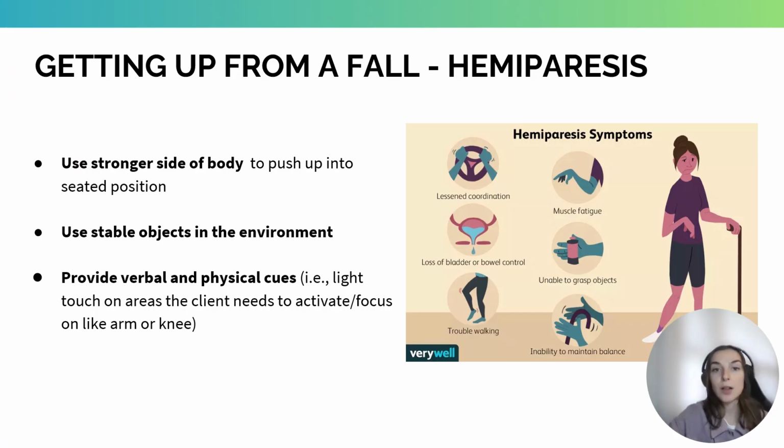If a client has fallen and they have weakness or paralysis on one side of their body, the same principle applies as when we were talking about setting up transfers. We want to help cue the client to use the stronger side of their body to push up first into a seated position.